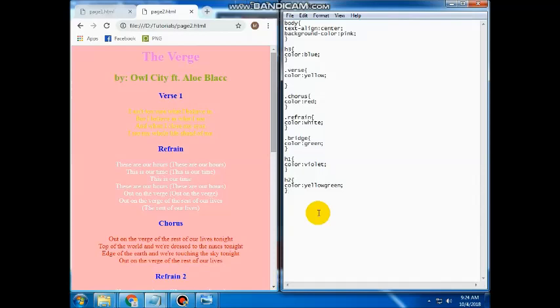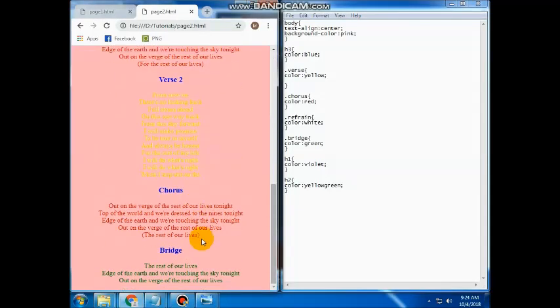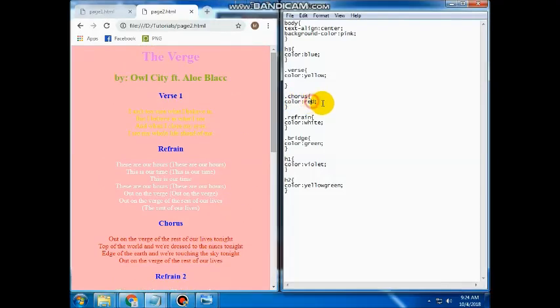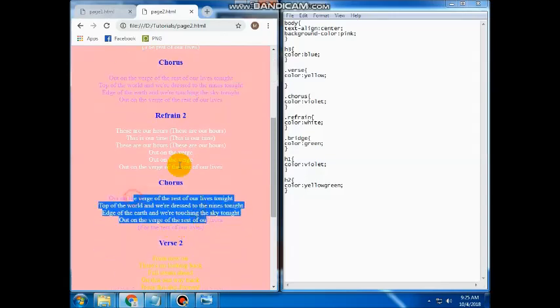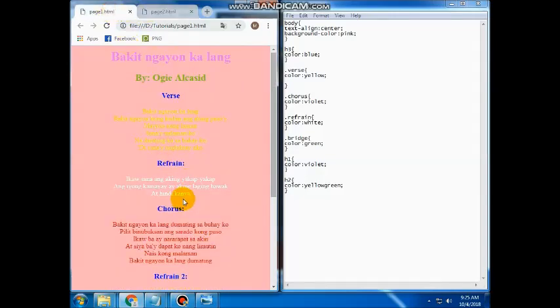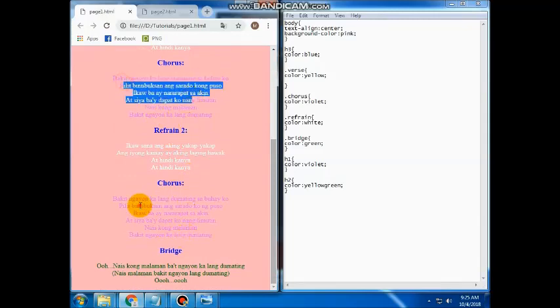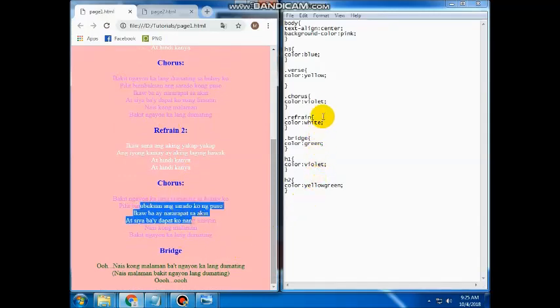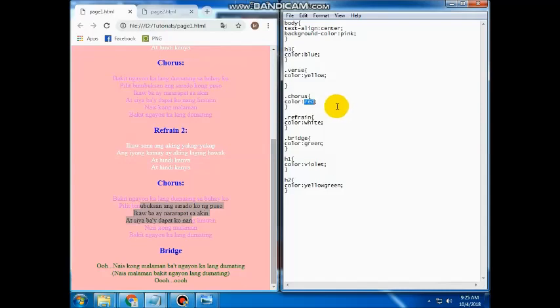Okay, for example, we're going to change the chorus, violet din. Save. So dapat mag-violet to, tsaka yung isang chorus. Then, dito din, dapat mag-violet din yung mga yan. Control, save natin yung red ulit.